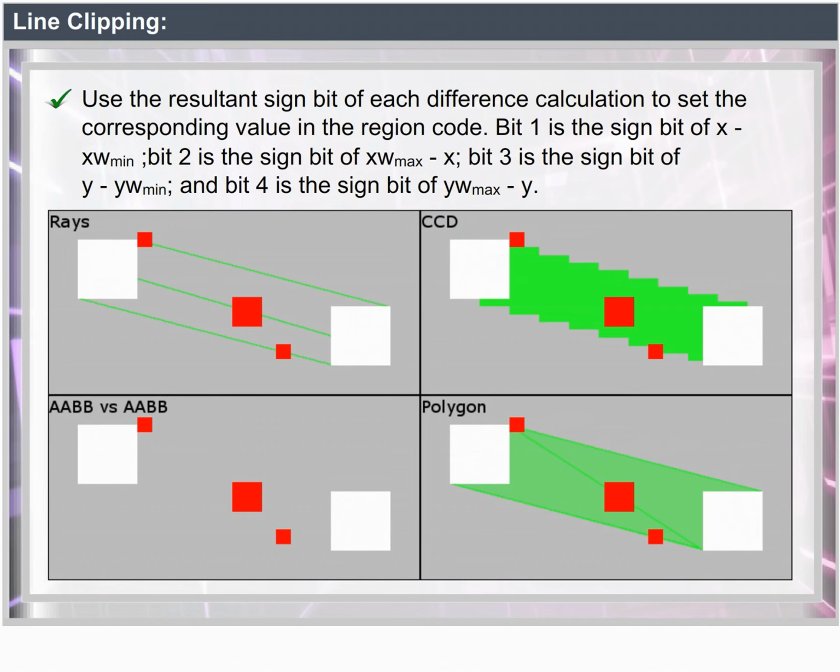Bit 1 is in the sign bit of x minus xw min, but bit 2 is in the sign bit of xw max minus x. Bit 3 is in the sign bit of y minus yw min, and bit 4 is in the sign bit of yw max minus y.